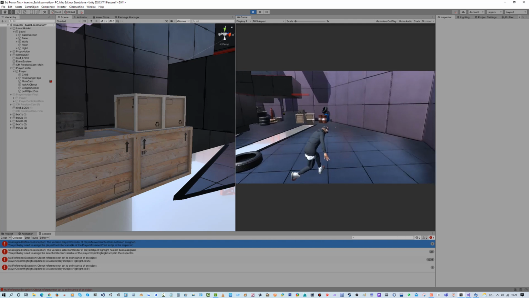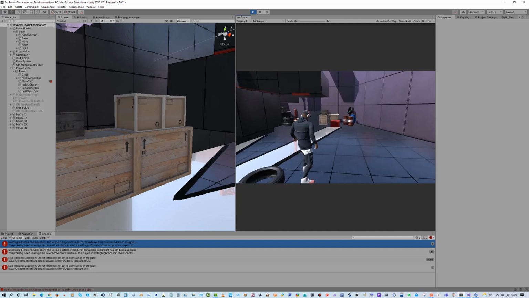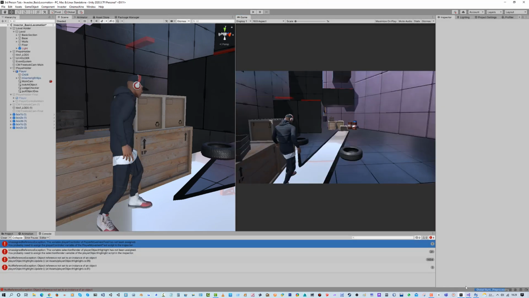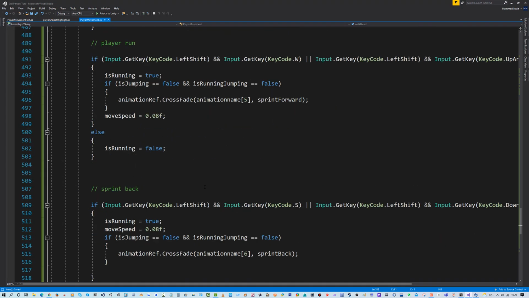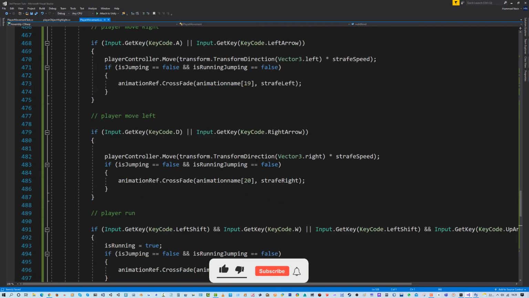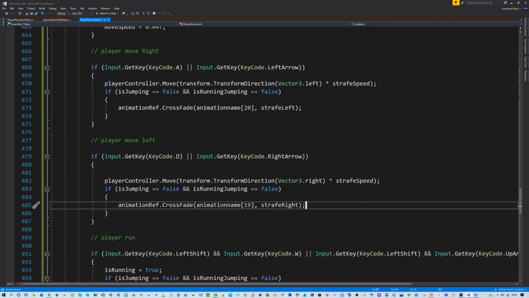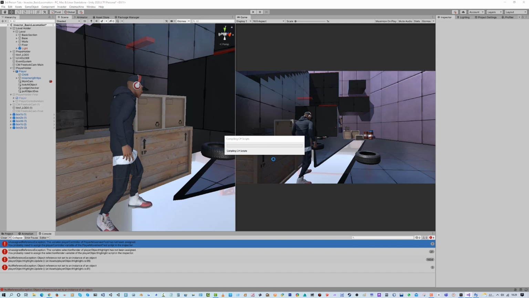So look, I can just walk. Again, the animations are switched around for the left and right. So let's just quickly go and amend that. So I'm going to stop the game, go back into Visual Studio, and let's go straight down here to 20 and 19. So this is going to be 20, so line 473, sorry, and line 455 will be 19. 485. Save it. Let's go back into Unity. Let's see what happens.